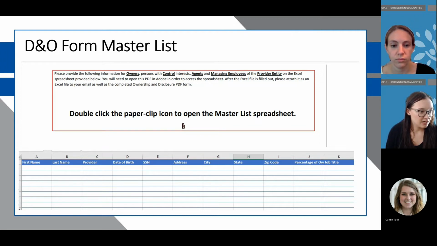And then in the next screenshot or the lower section of this slide, you can see this is what the actual master list should look like. We have several columns to be completed, and all of them are required to be completed so we can run the OIG checks that we run, which are required. We have the first name, last name, the provider, so this would be your organization, the individual's date of birth, their social security number. A quick note for this, we do need the full social security number.